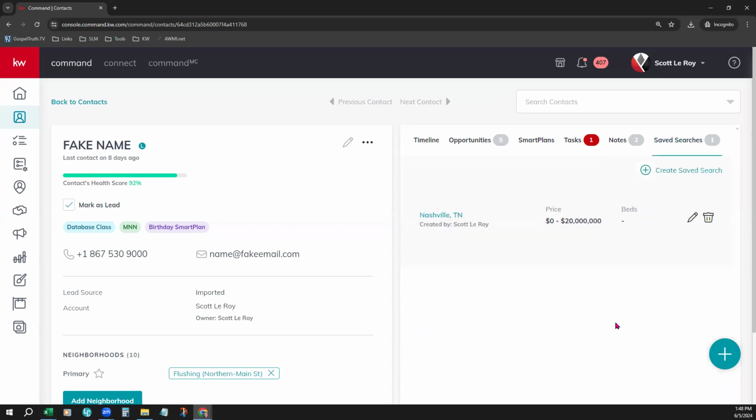Notes, pretty self-explanatory. And saved searches. Saved searches is a feature where you can actually set up criteria for this buyer or for this contact, they could even be a seller, of what they're looking for on the market. So if it's a buyer looking for a 4-bed, 3-bath in a particular area or with certain features, I can come and create this saved search right here within their contact profile and set it up where they can get email notifications or just see it on their app. And they would be able to get notifications of all the new listings that meet their criteria whenever they come on the market, if they choose to have immediate notifications.